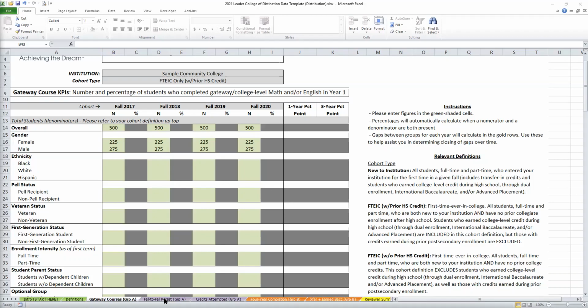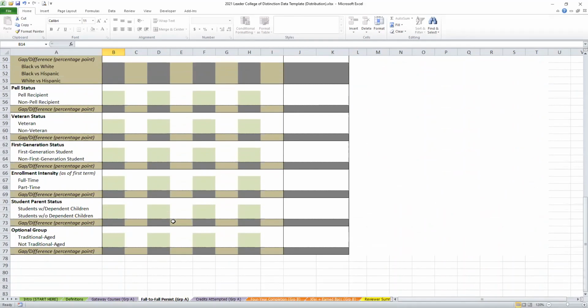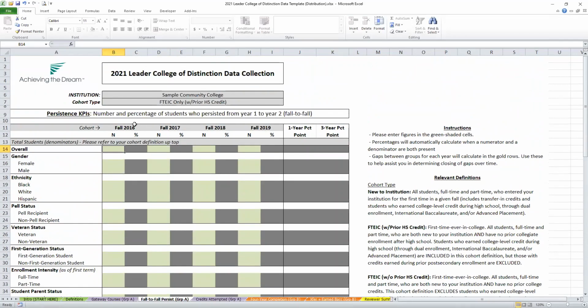Moving along, we have fall-to-fall persistence, which, as you'll note, is much shorter than the gateway courses. Also pay very close attention to the cohort years up top. We understand that some metrics depend on data that first comes available in the current fall semester. Gateway courses only need to reflect completion through summer, but fall-to-fall persistence depends on a semester that's just now starting, or maybe in your case hasn't even started yet.